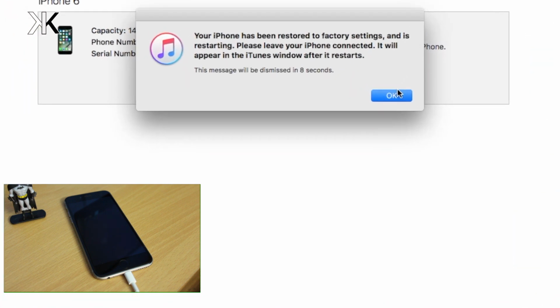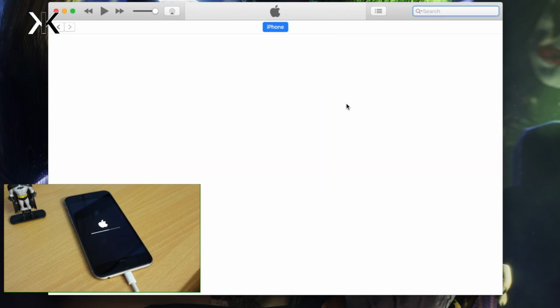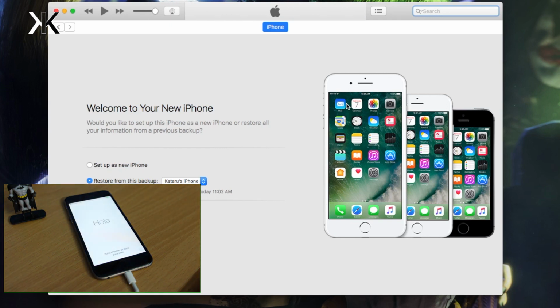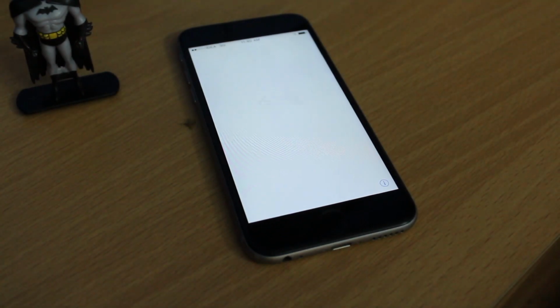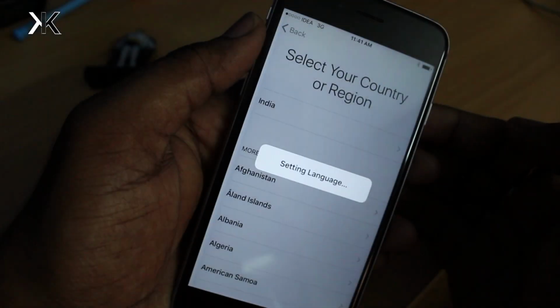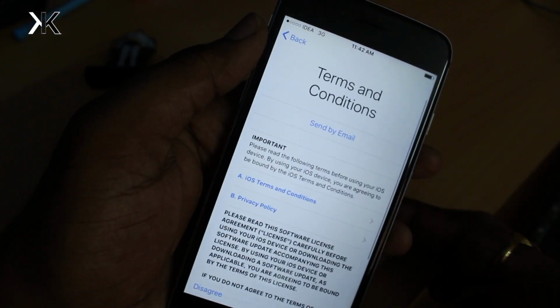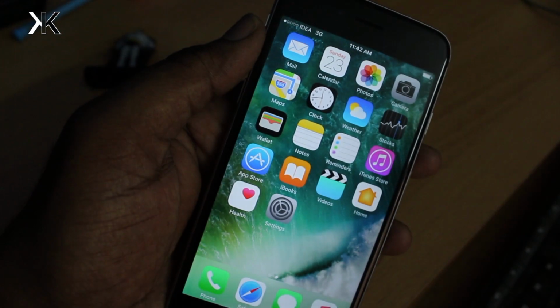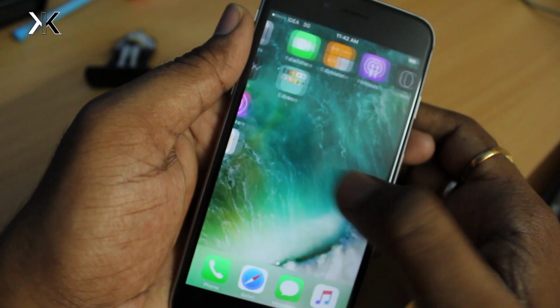Alright, so iTunes has successfully flashed the new firmware, which is iOS 10.3.2. Don't interrupt your device and don't detach the USB cable until you see the message on iTunes like Welcome to the new iPhone. When you see this message, go ahead and detach the USB cable from your iPhone. Now I'm going to bypass the welcome screen by fast forwarding the video so that you don't get bored. That's it, and that's how you can downgrade your iPhone from iOS 11 to iOS 10.